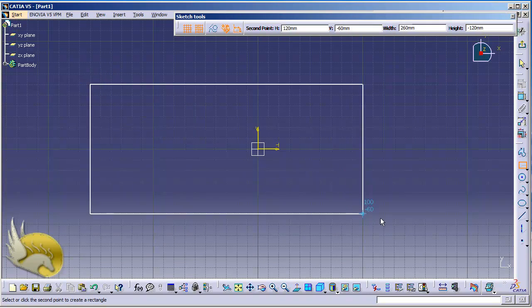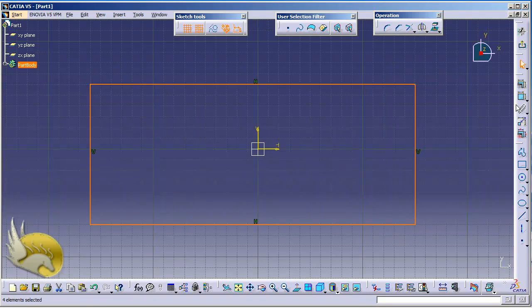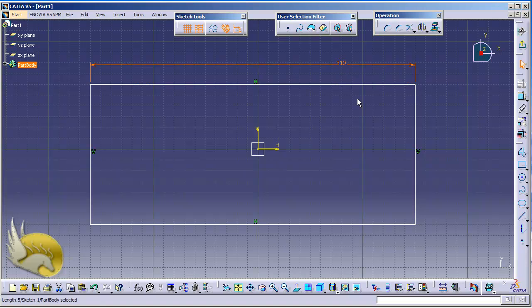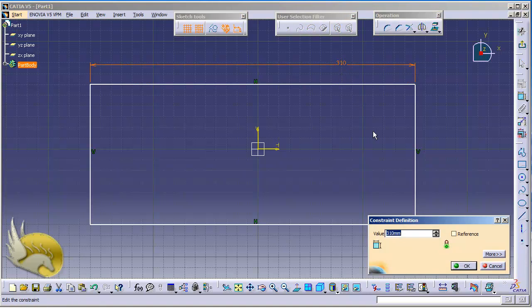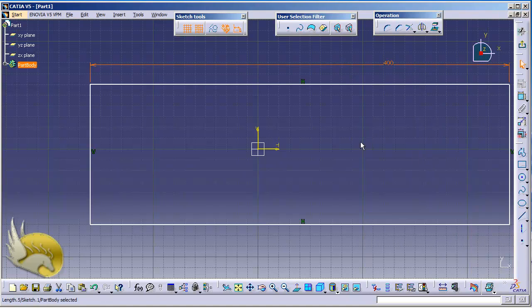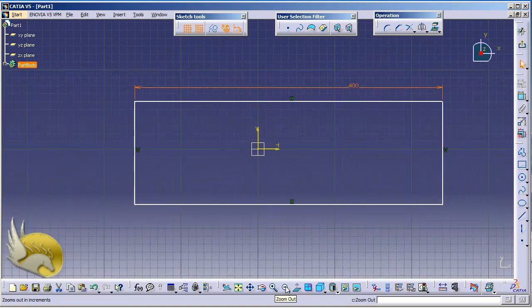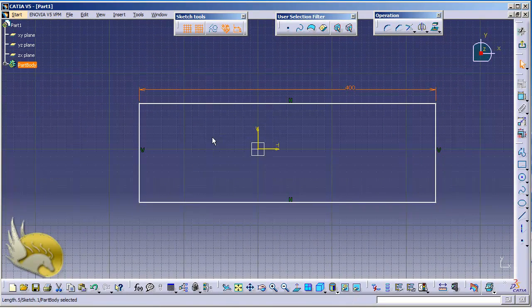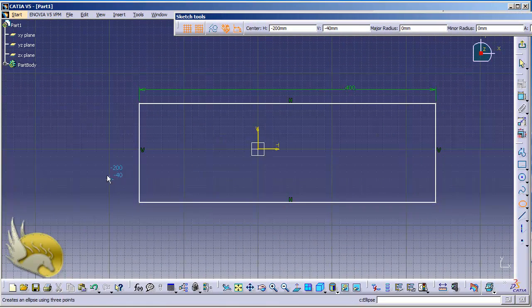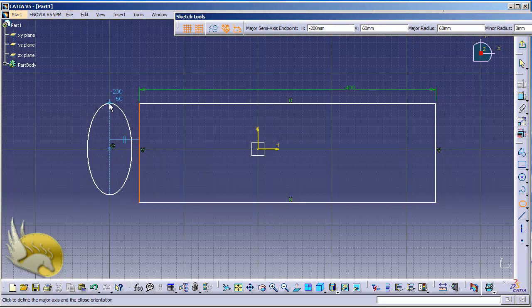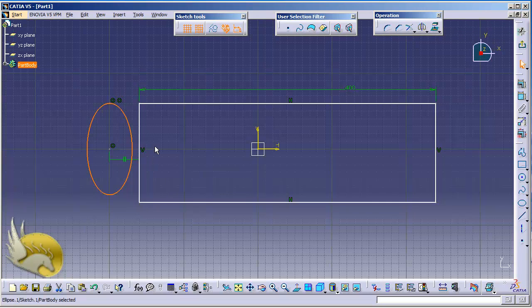That's going to be a big rectangle, for example, about 400. I double click on this and type in 400 here. Okay, I zoom out a little bit. Now in this sketch, I'm going to have another shape like a spline here. This is the center of a spline. This is the major axis, and this is the minor axis. Okay, these two are one sketch.